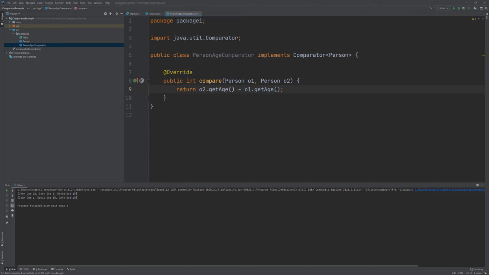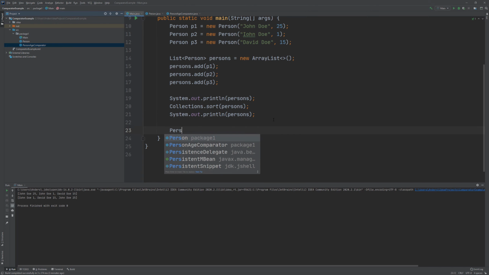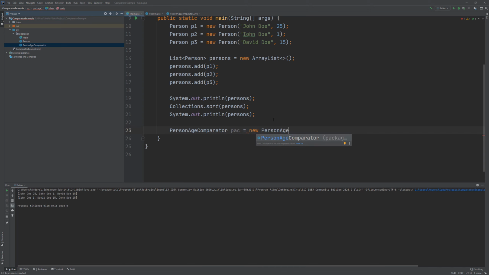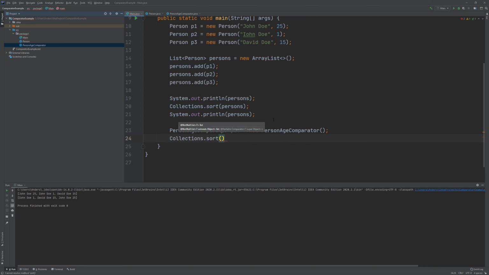With this done, we've created a comparator. So now we need to use this comparator, and the way that we're going to use it is we're going to go into our main code here, and we're going to create a new variable of type PersonAgeComparator, and we'll just call this pac as an acronym. And we didn't specify any constructor in it, so we can just use the default constructor. Now we're going to use Collections.sort again, but this time we're going to use an overloaded version of it, where we're going to provide not only the list, but also the comparator that we call pac.